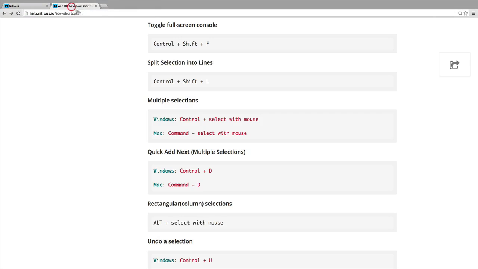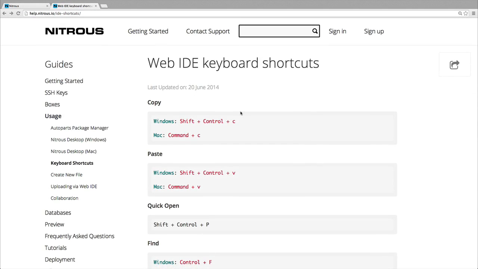So those are a few tips for you, and in general, I recommend that you check out this help.nitrous.io webpage if you're ever kind of confused about how the interface works. There's a lot of really good, useful information here.